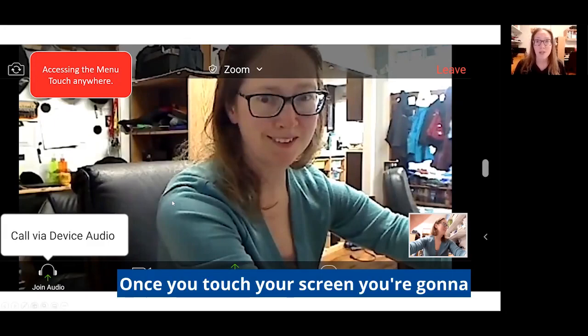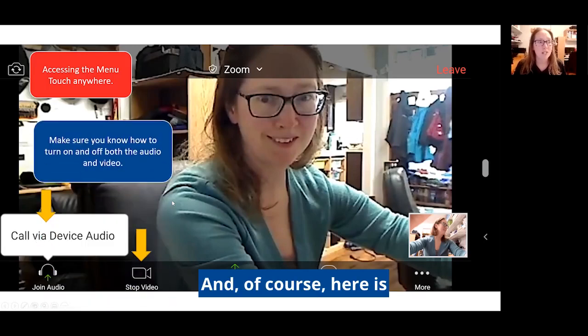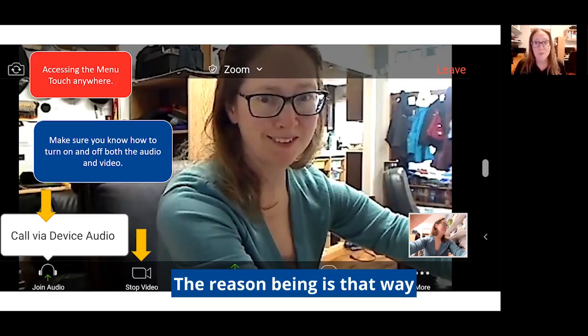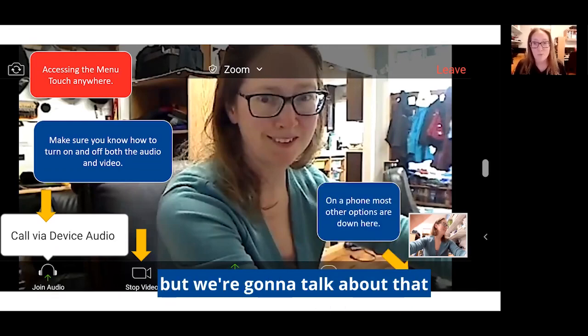Once you touch your screen, you're going to get a menu at the bottom. And of course, here are your audio and video options. You can turn your audio on and off and your video on and off, but we'd like to see you. So if you can, video on, but do leave your audio off. The reason is that it cuts out all the extra background noise for us. There is also a more menu on your phone, but we're going to talk about that in a second.